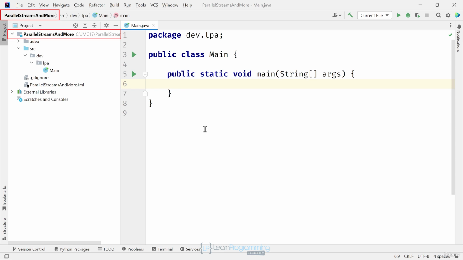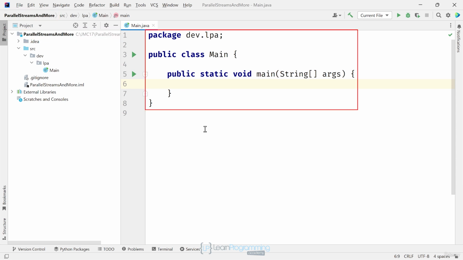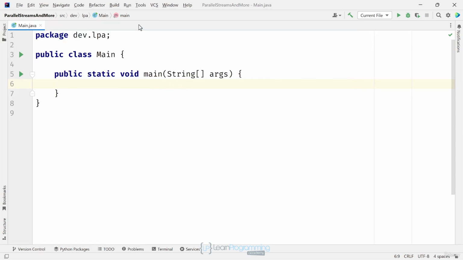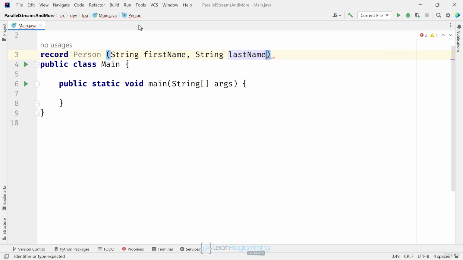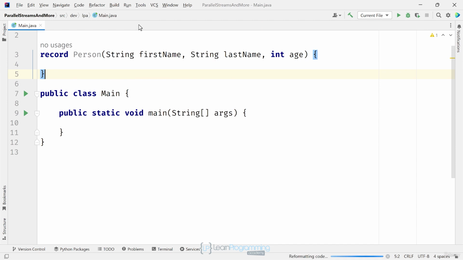I've created a new project called Parallel Streams and More with a new main class and method. Before I do anything with streams, I'll create a record for a person. I'll include this in the main.java source file. I'll just have each person have a first name, last name and age. I'll randomly assign each person's name and their age.